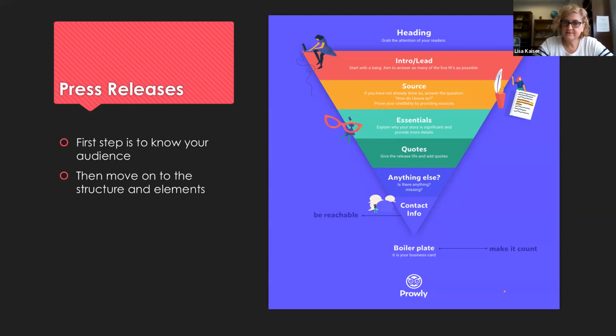And then there's this boilerplate stuff at the bottom of the press release. The anything else section could be used for relevant photos or videos. That is true. Thanks.